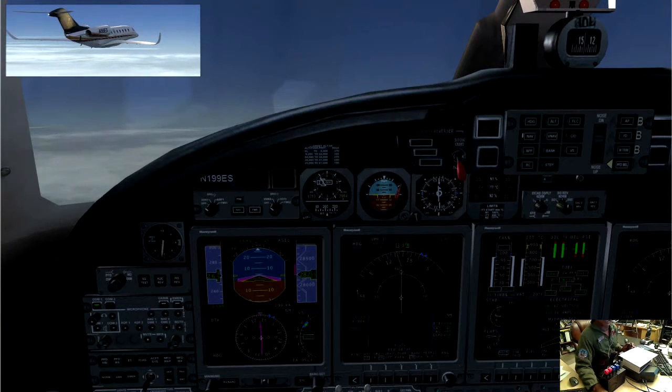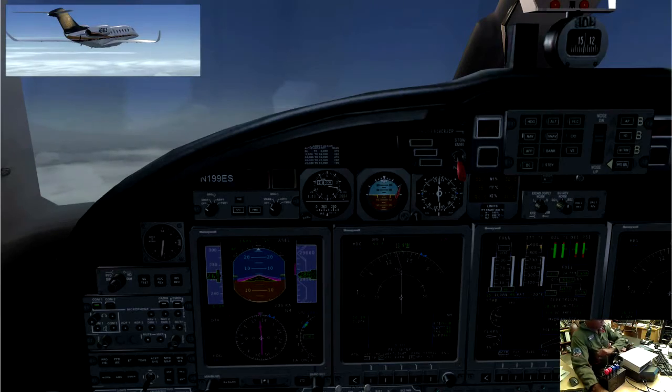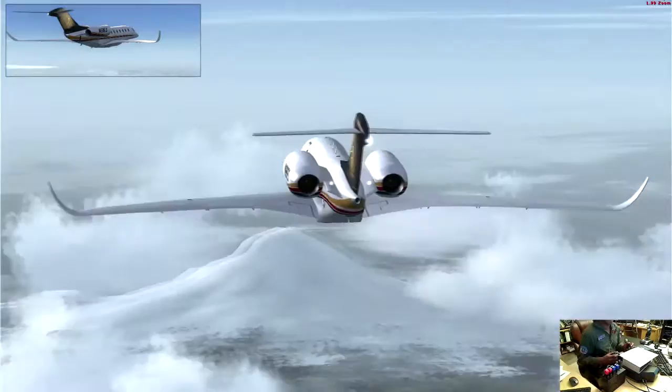The Citation X does not have an autothrottle, so you have to manage the speed yourself and manage how you change your altitudes and whatnot. And I think that's it. This is going to be a 2-hour flight, so I will check in with you on our descent.